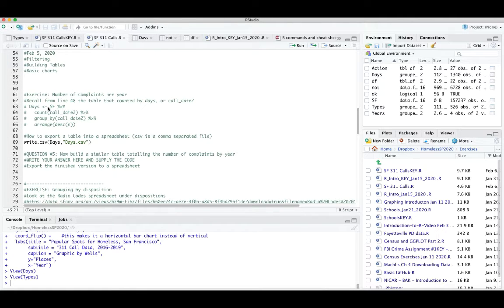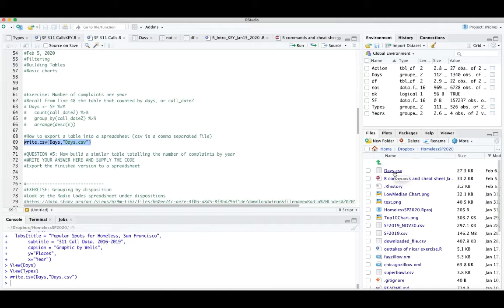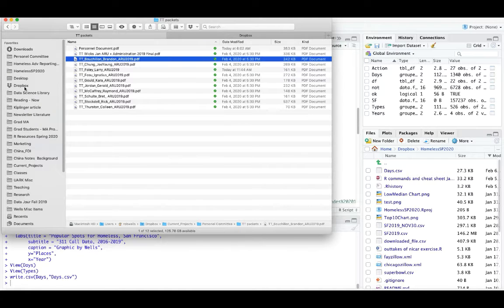So using that days table, I just wanted to show you a little trick on how to export a table into a spreadsheet. It's called the write CSV command, and you say what you want to write over here. Any of these things you could export into a spreadsheet, and then you give the name. So in this case, write this. Write this wrong. There we go. And now that file is there. Just created it in that folder.